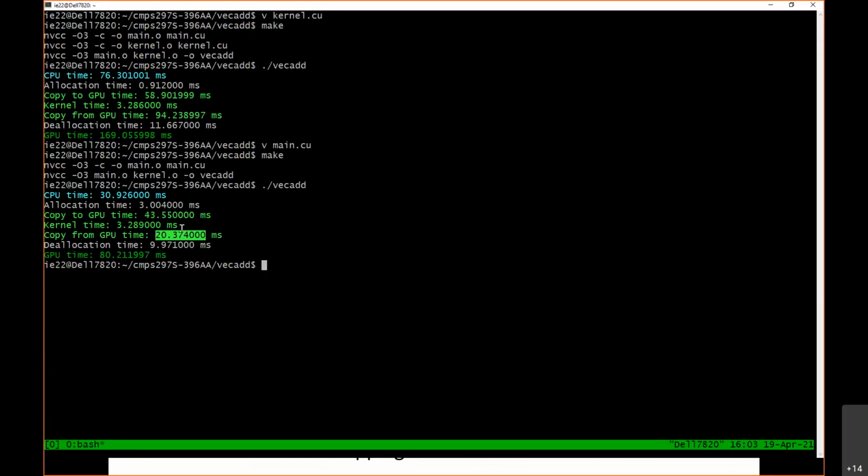Why did the CPU time also improve? Excellent observation. I was going to ask you that too. So why did the CPU time improve when I used pinned memory for the CPU buffer? Oh, because we're not using paging. The page is pinned now, so the OS is not playing with it anymore.